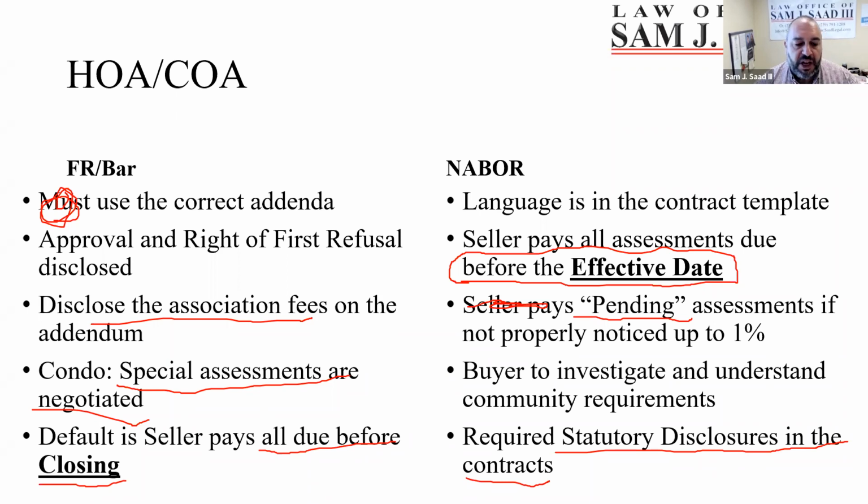And of course, if you have a pending special assessment and you want to negotiate it, you can do so in the NABOR contract as well. I think a direct answer to your question is, Lisa, that FAR-BAR probably is a little bit better, but NABOR has really good other provisions like inspections and financing for buyers.